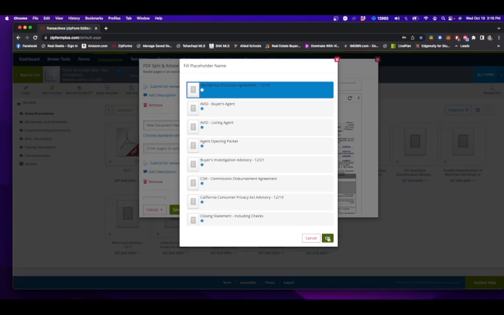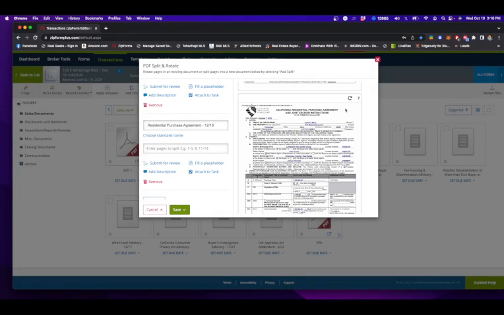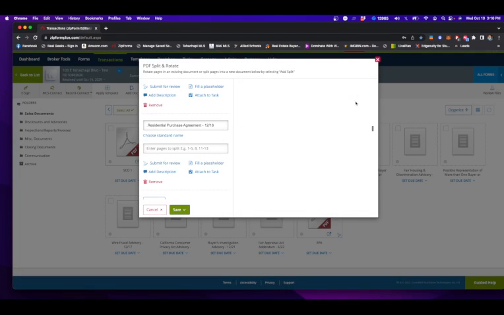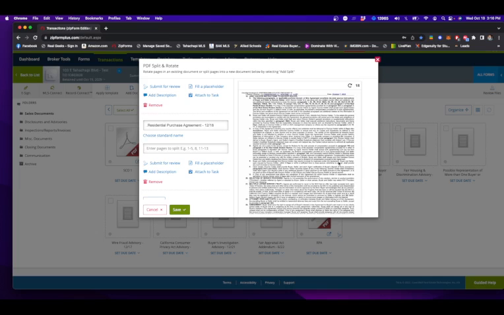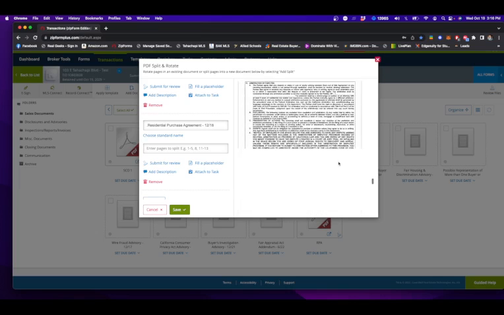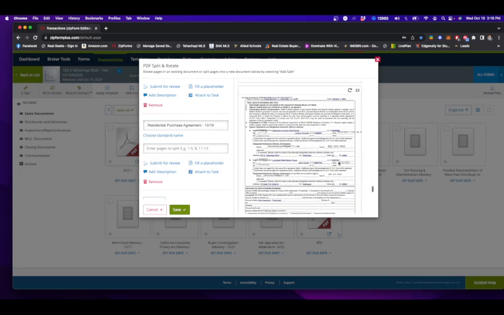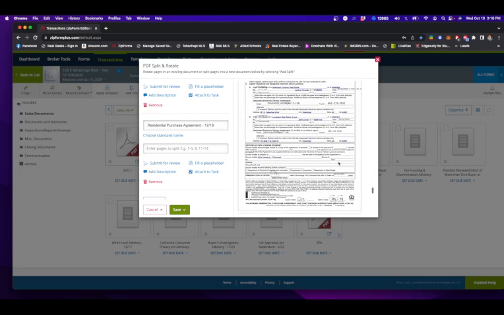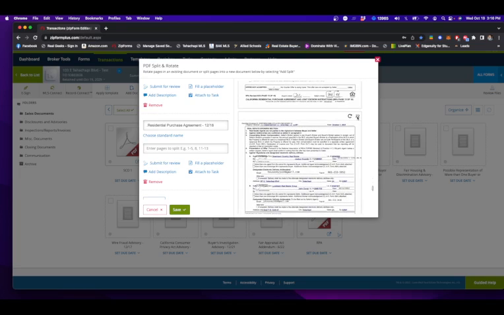So there it is. It's pages 7 through, let's see, there's more of the purchase agreement. There's where the client signs. That's where the agent signs. There's page 16 of 16. It's page 22. So it's 7 through 22.